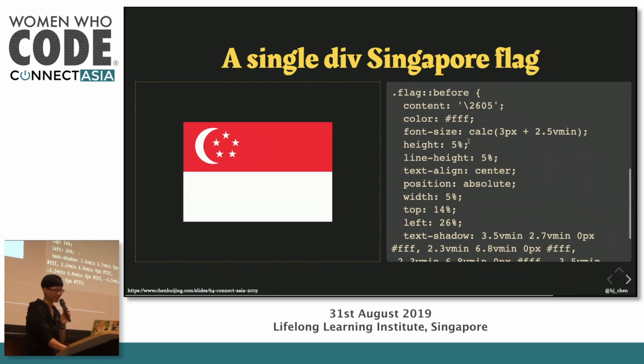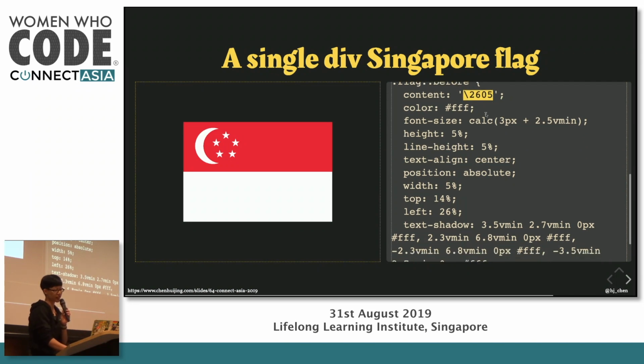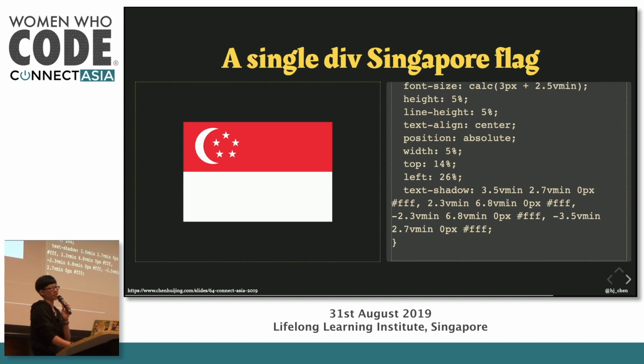So all you do is, this is the Unicode for the 5-point star. After you add the 5-point star, you adjust the font size a bit to make it sort of match the moon, and then you just add text shadow, extra 4, and then done. Singapore flag, single div Singapore flag. So yeah, round of applause for Singapore.